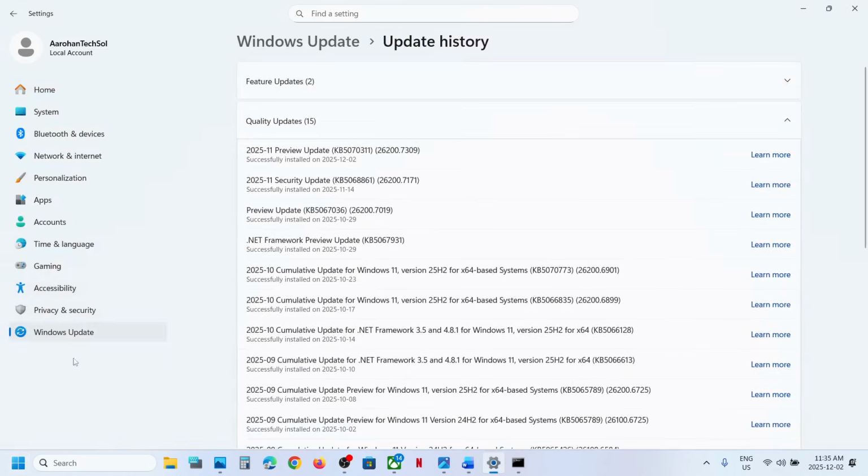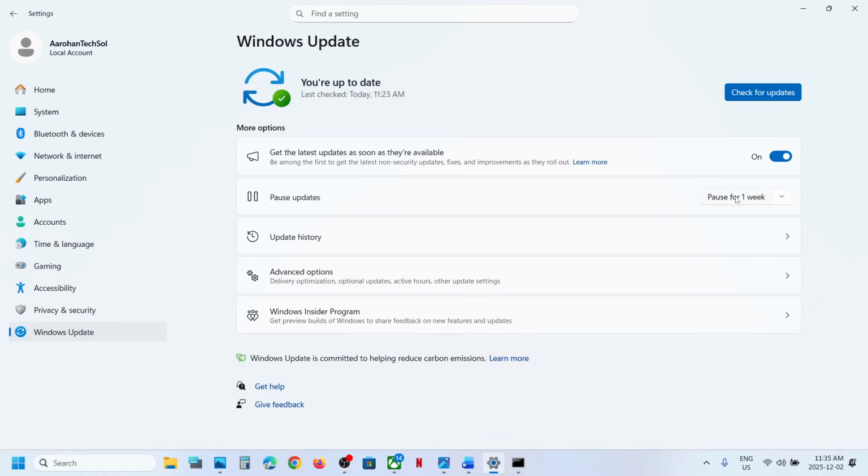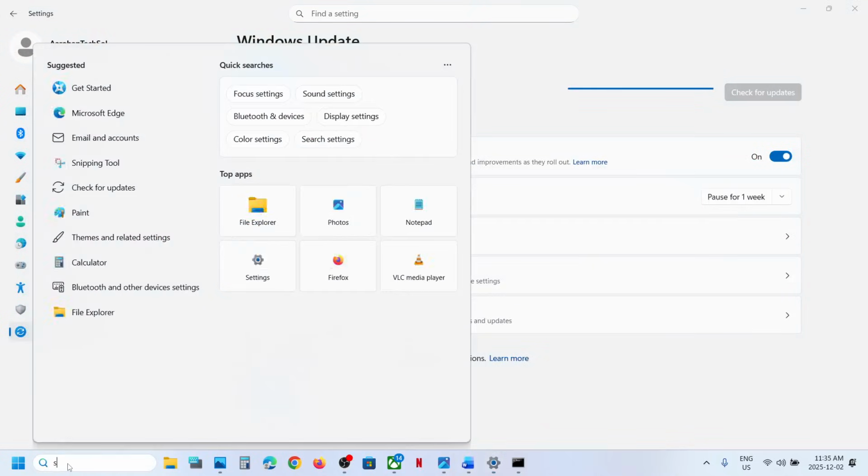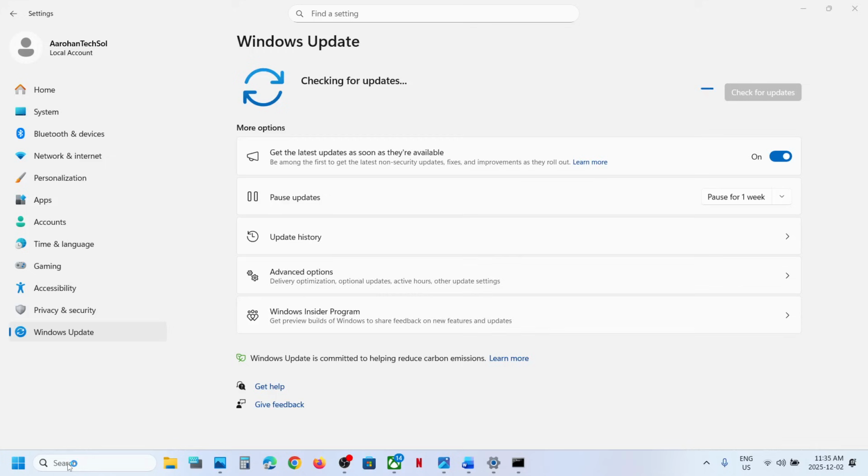Still not working? Go to Windows Update and then click on pause over here. You will see the pause option, hit pause, and once paused, now click on resume updates and then you can check. Still not working, then type in services in the Windows search box, click on services.